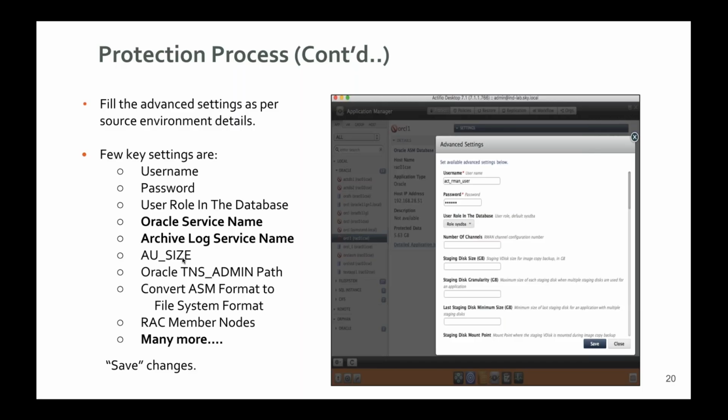And to create that ASM disk group, maybe to speed things up, you may want to create it with a different allocation unit size, because we are mounting the disk on your DB host, making it an ASM disk group as part of the backup, and taking the backup to this ASM disk group. If you want to create this ASM disk group with a different allocation unit size, you can choose this allocation unit size. And if you have multiple Oracle homes, and you want to take a backup of a database which belongs to a particular home, you can specify the particular TNS admin path for that database. And optionally, I think you can even use convert ASM format to file system format, another advanced setting option.